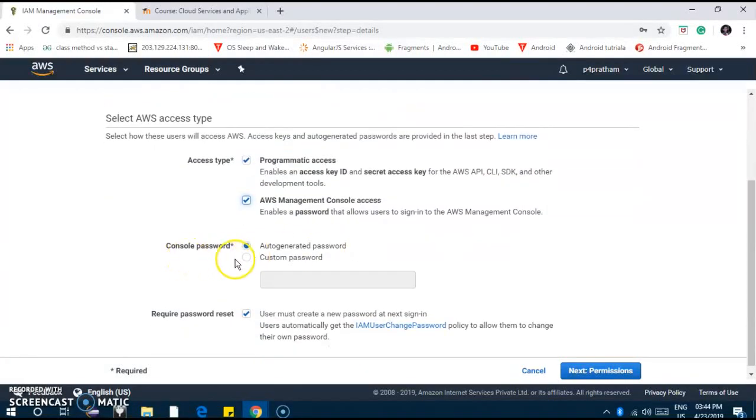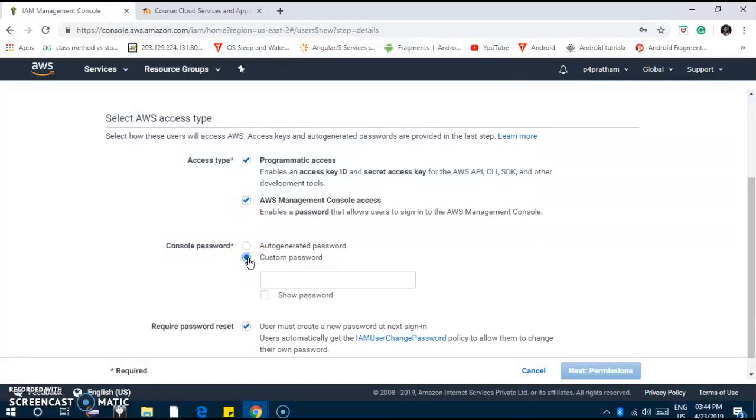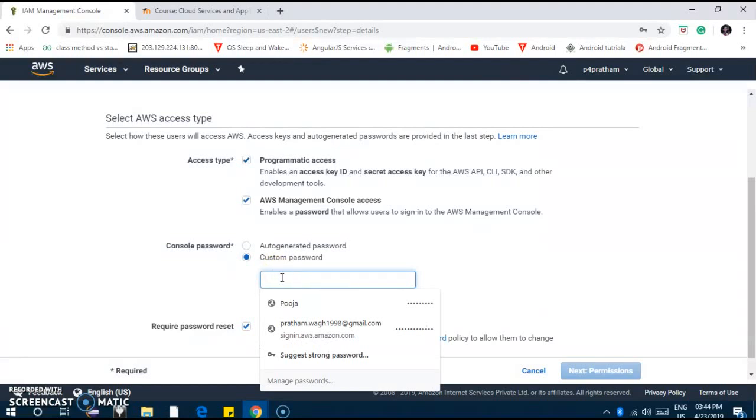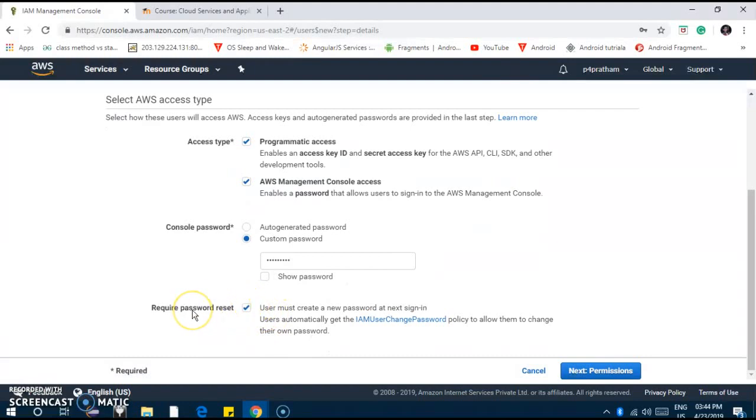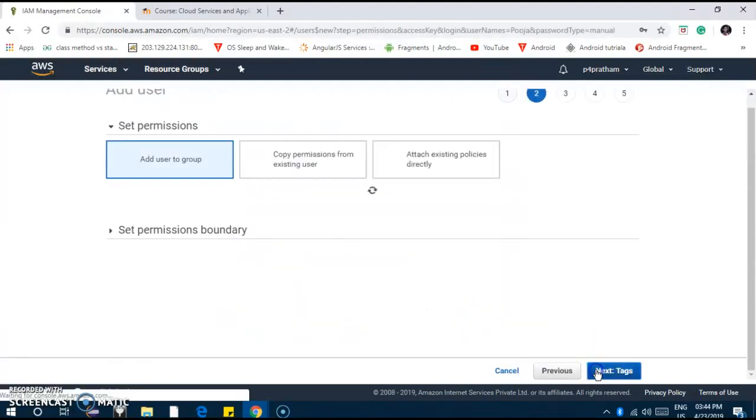Next is console password. I'm creating a new password. I'm not keeping it as an auto-generated password, so I'm providing my custom password. Require password reset: user must create a new password and sign in. I don't think that's needed for me or you either, so you can keep it as what you have given in the previous stage. So click on next, permissions.